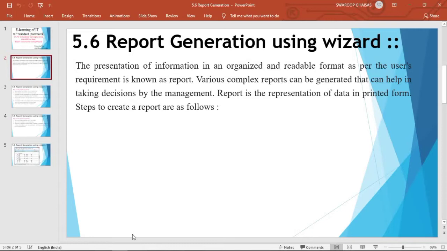The presentation of information in an organized, readable format as per the user requirement is known as a report. Our data is contained in a table. We can interact with that data by using a form layout, and we can retrieve the data from the table using queries. We can organize that data in some prescribed readable format using the report. So various complex reports can be generated that can help in taking decisions by the management.